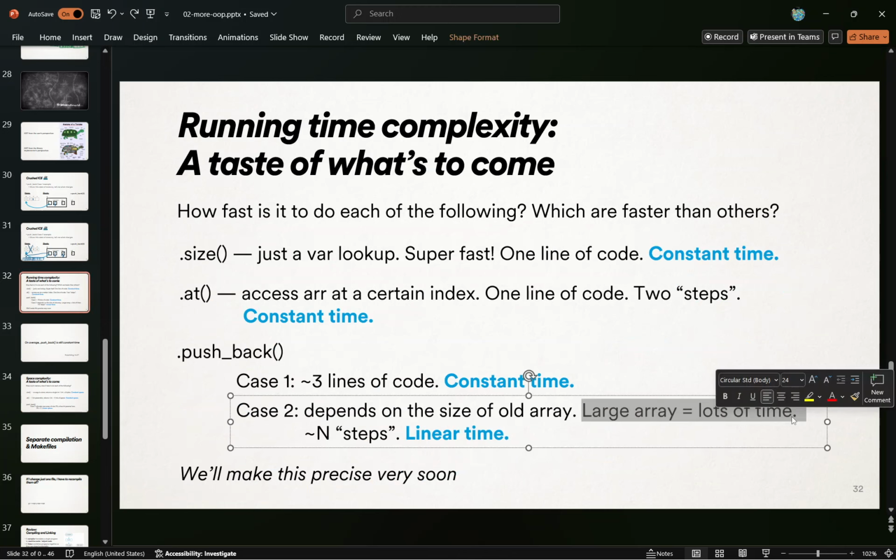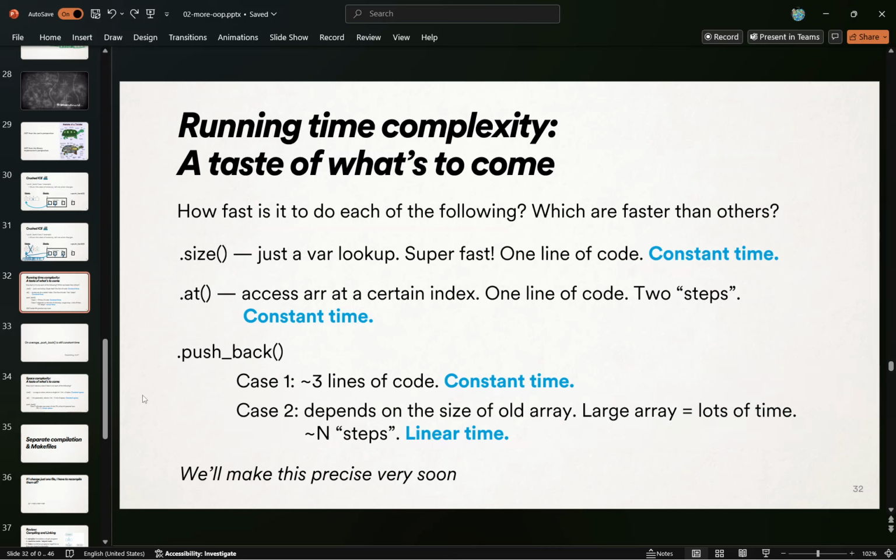If you have a larger array, there's more stuff to copy over when you have to resize, because case 2 involves resizing and copying over stuff. We call that linear time. It's the same amount of time as there are elements in the vector right now. It takes just as many. So it's like the graph of y equals n, y equals x. It's like a line. As it gets bigger, more work to do. So you don't have to understand any of that, but you've heard the words now. They will make more sense.